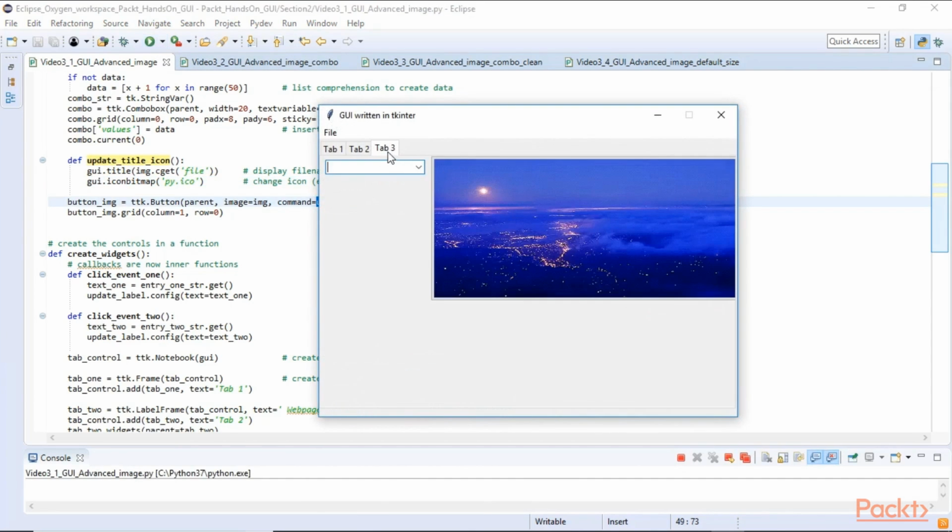So you can see this is the default tkinter icon, like this little blue feather. And once we click the button, the text and the icon also will get updated. So now the title is different and the icon is different as well.